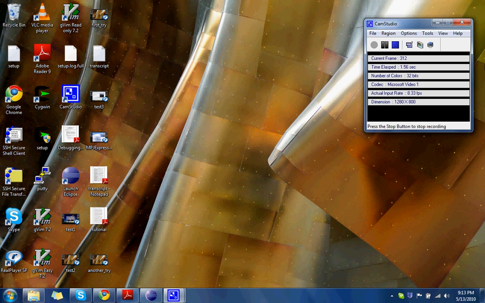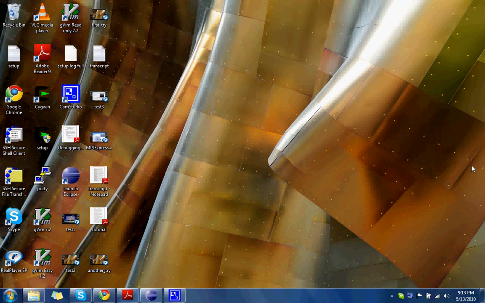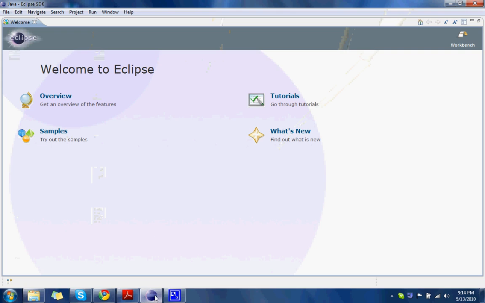Welcome to this tutorial about executing and debugging MPJ Express programs using Eclipse IDE. This tutorial guides you step by step on how to execute and debug parallel applications using MPJ Express in the multi-core configuration. I've already launched the Eclipse IDE.